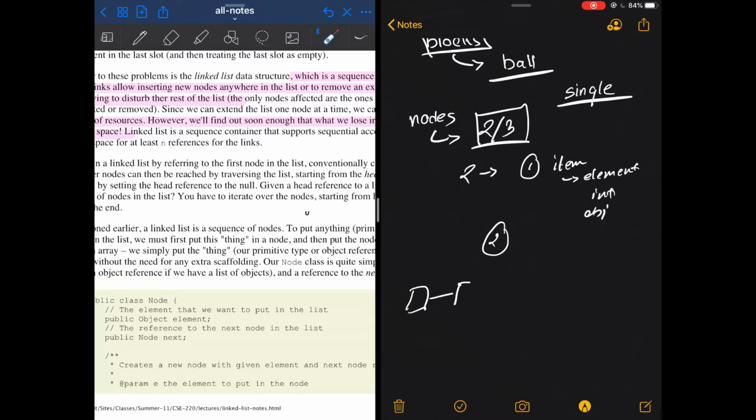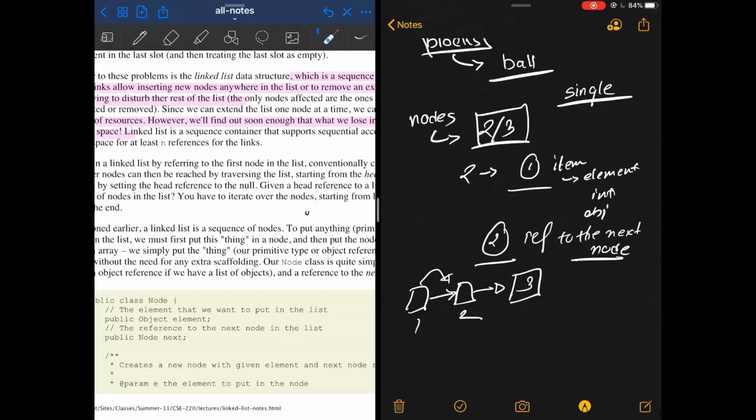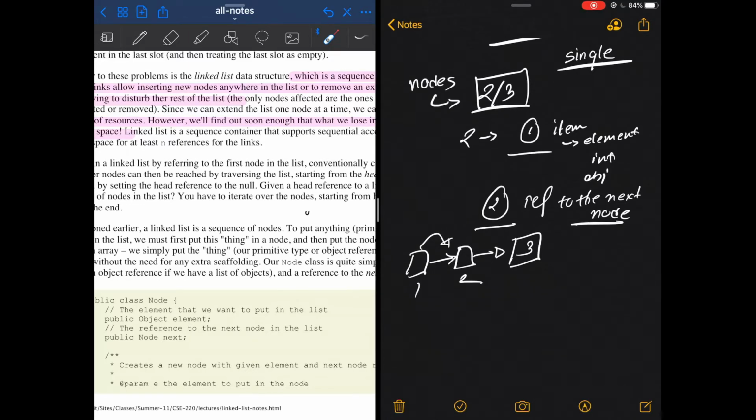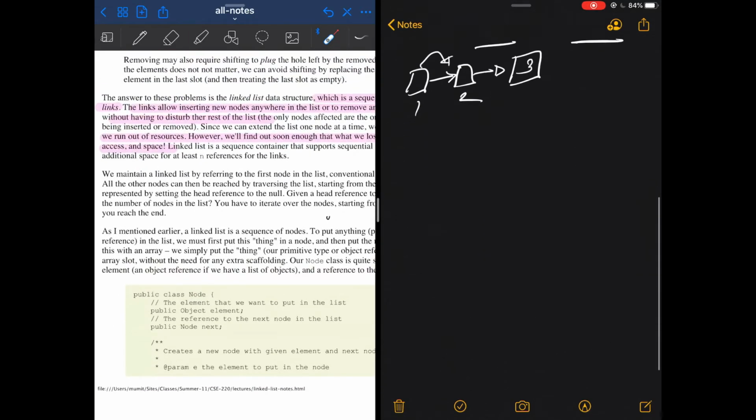So the boxes are connected to one another, right? This box knows the address of the second box, and the second box knows the address of the third box. This is how they are connected to one another. So the second thing is the reference to the next node. See, things are coming together, right? The nodes contain the elements, and the nodes have a reference to the next node. This is how they're connected to one another. So let's see the creation of these nodes.